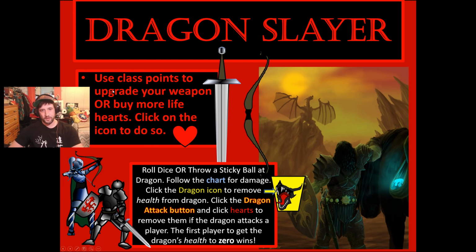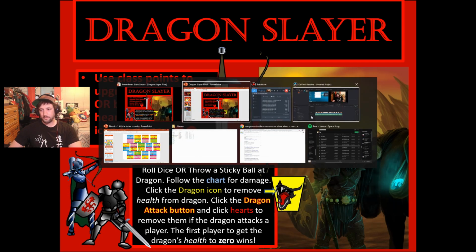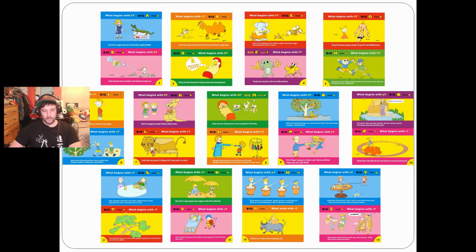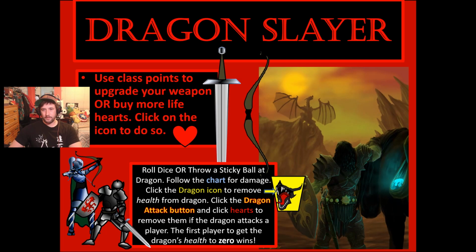So you want to keep this one open. And now the way to switch between it is on your keyboard. Click the Alt and Tab key at the same time, and if you hold down Alt, you'll see all the open tabs that you can switch over to. So you can click on whatever your lesson might be, and then that way you can have your lesson open. And if I click Alt Tab again, and I click on the Dragon Slayer one, it'll go to that.